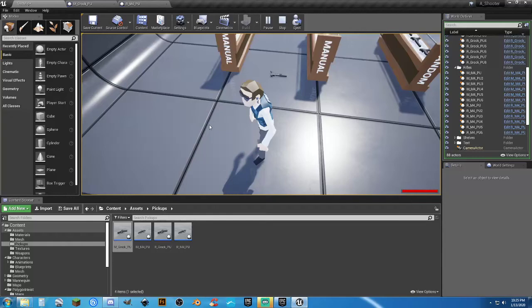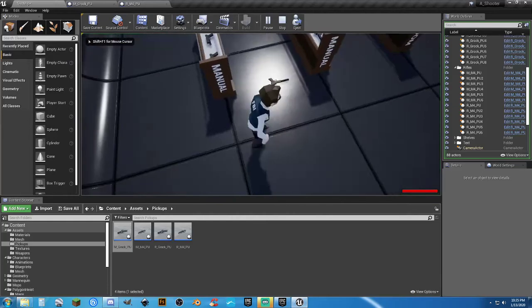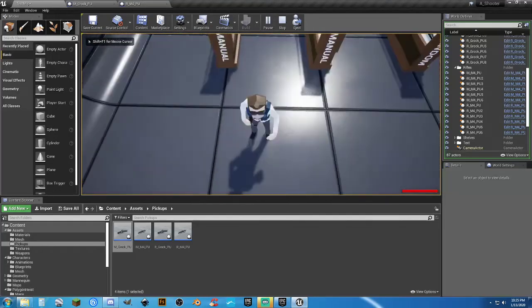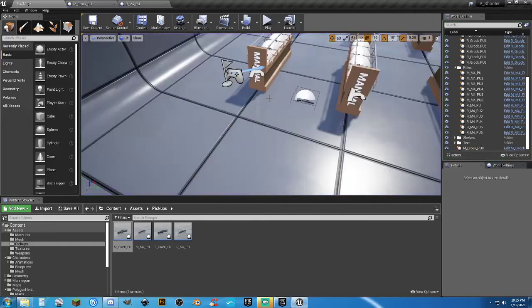Because I already have one, I can't pick it up. I don't want it to respawn though, so I uncheck that, and I'll change this to 1. It's not going to matter because I don't want it to respawn, and it'll never come back because it's destroyed.